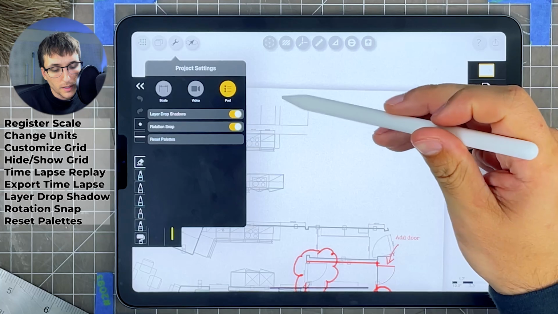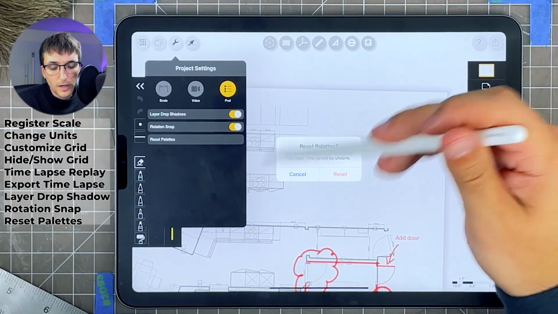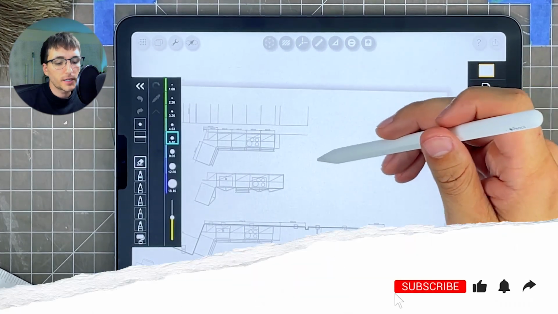I like to leave mine on. And last is reset palettes. This will totally reset all the color palettes that you have saved. Let's head back into the project launch page.